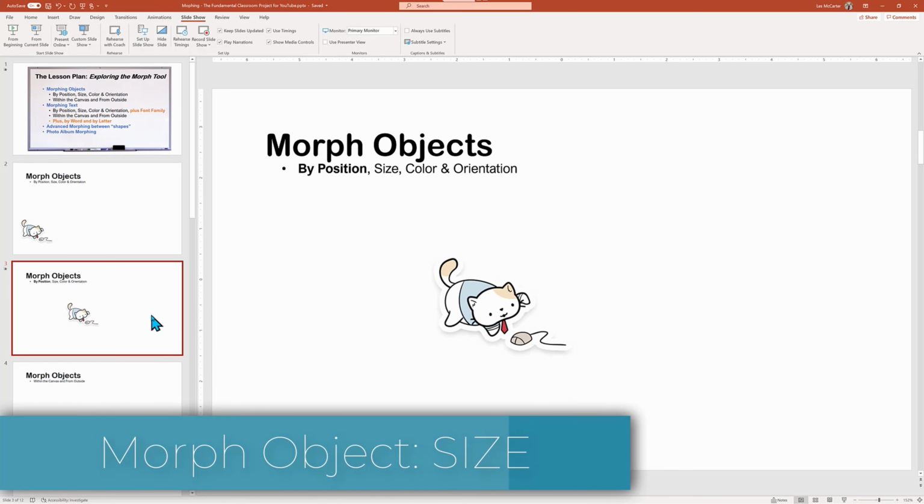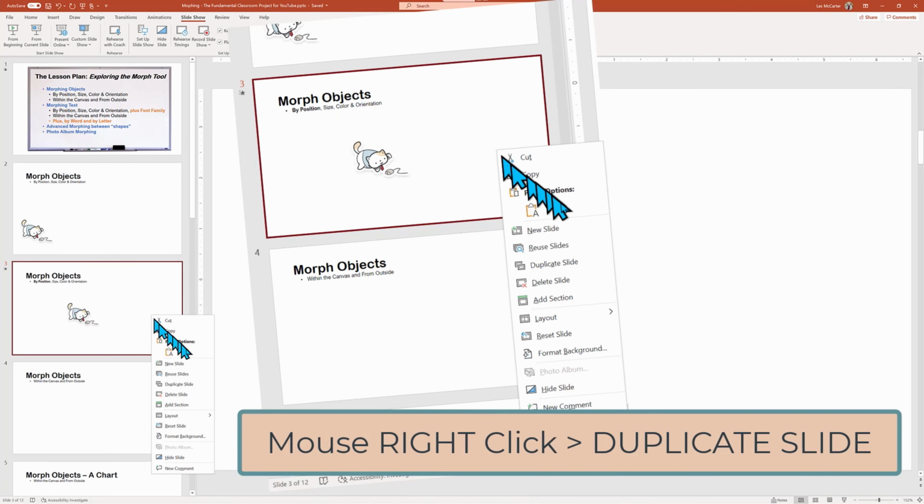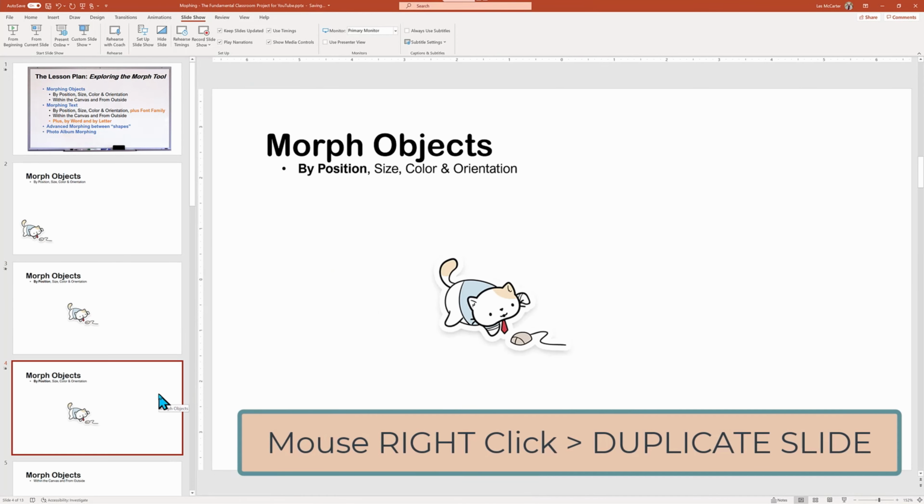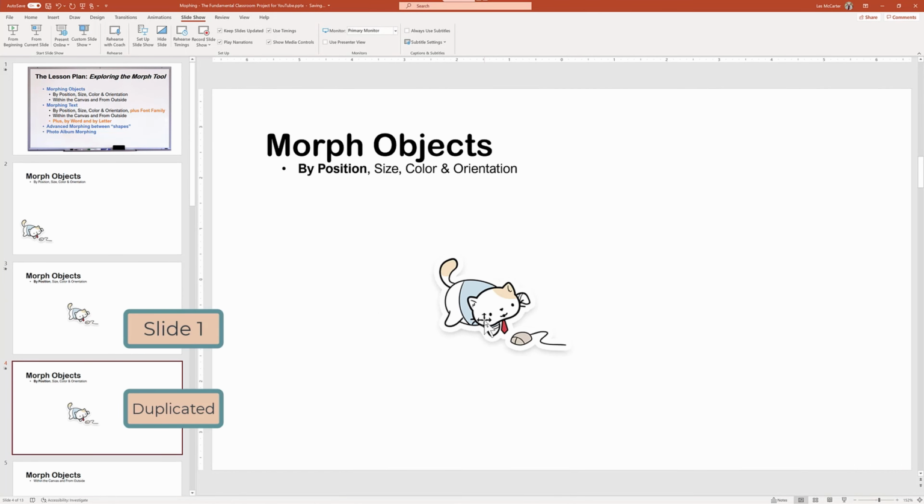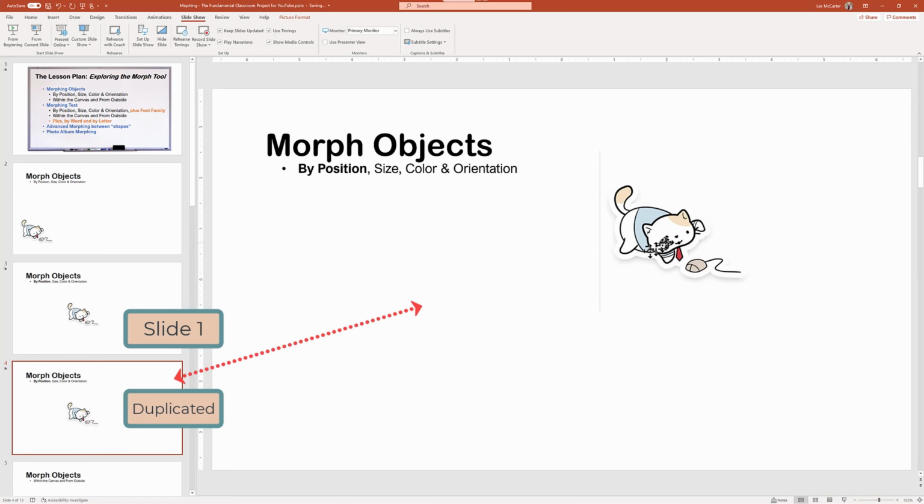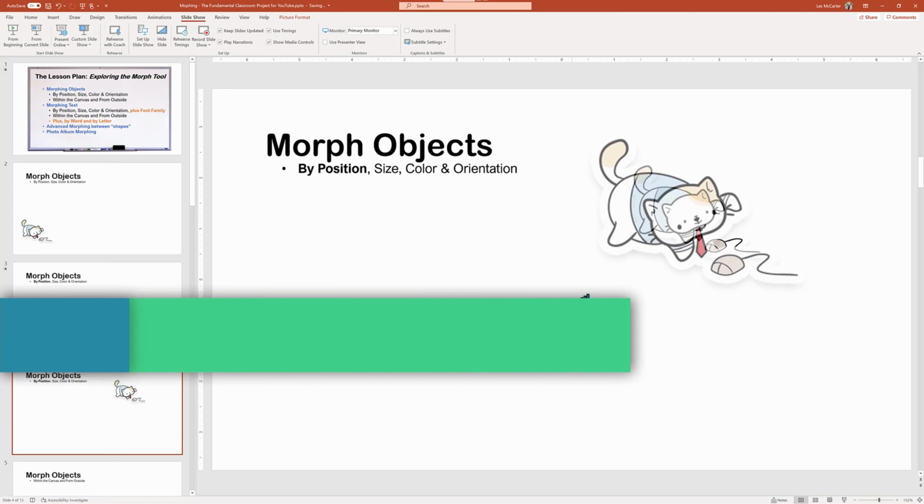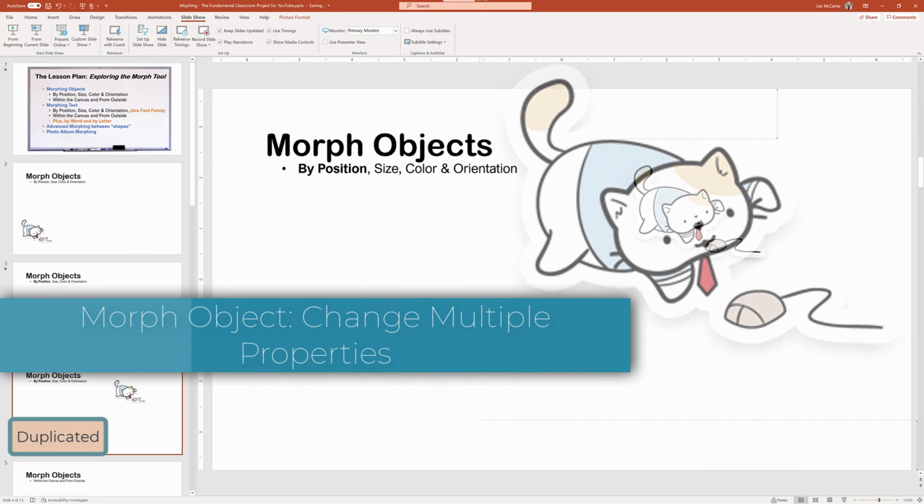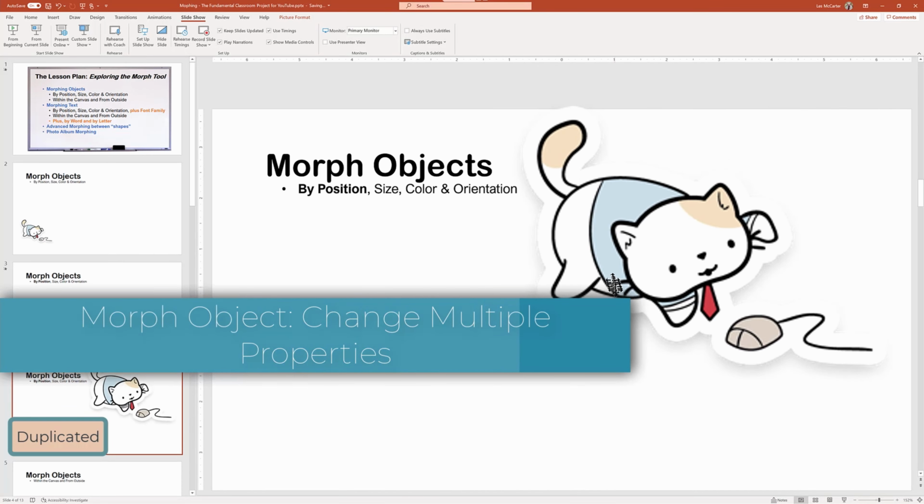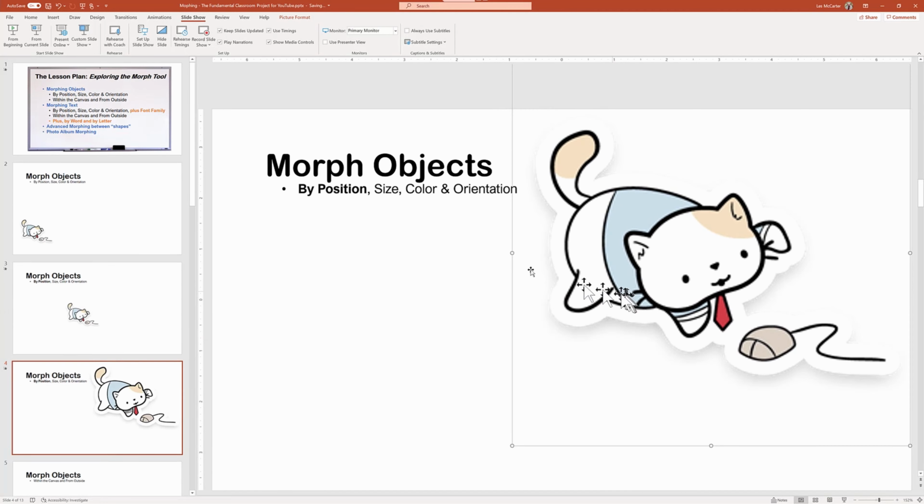I will this time right-click on the slide and choose duplicate slide. I will then select the new duplicated slide and this time move the image of the cat and make the cat larger. Morph can handle multiple changes of both size and position, and we'll see even more in a few moments.